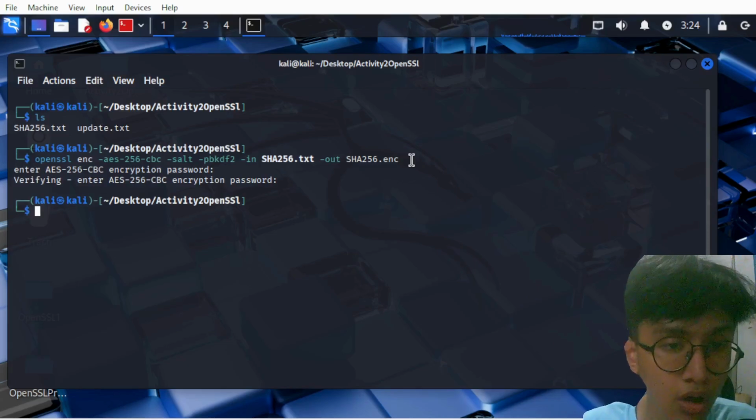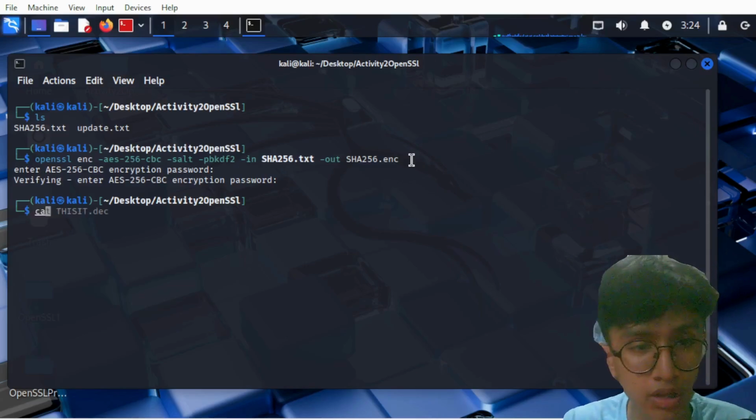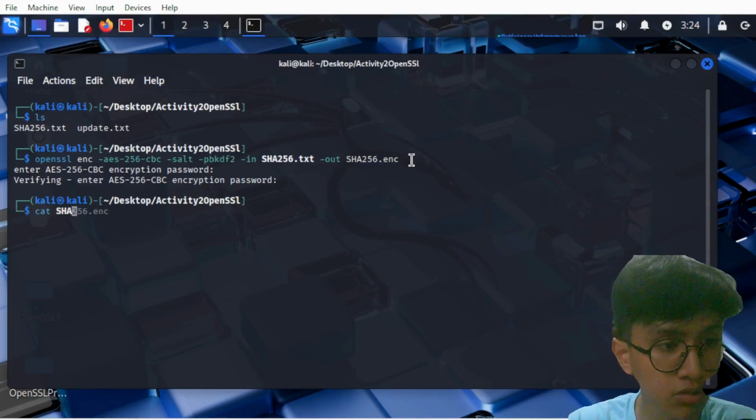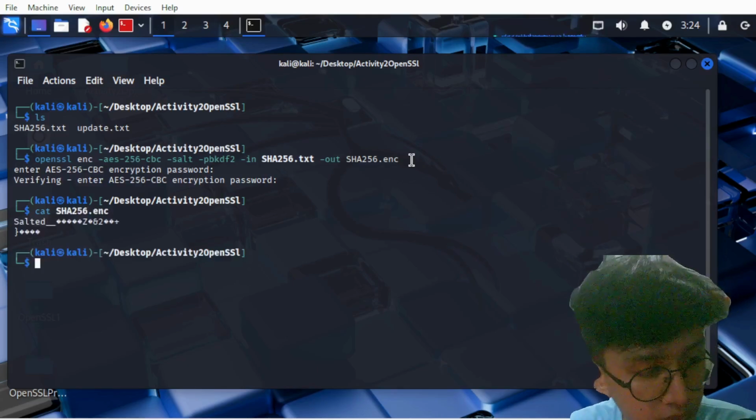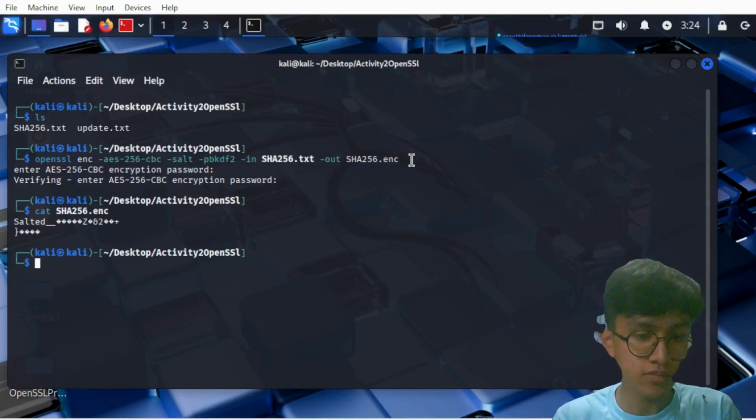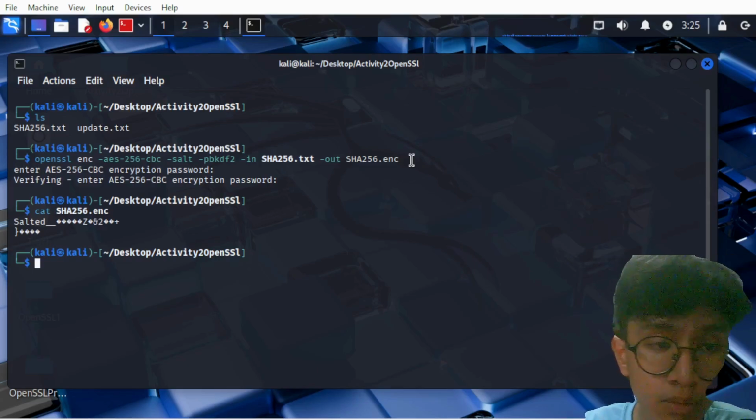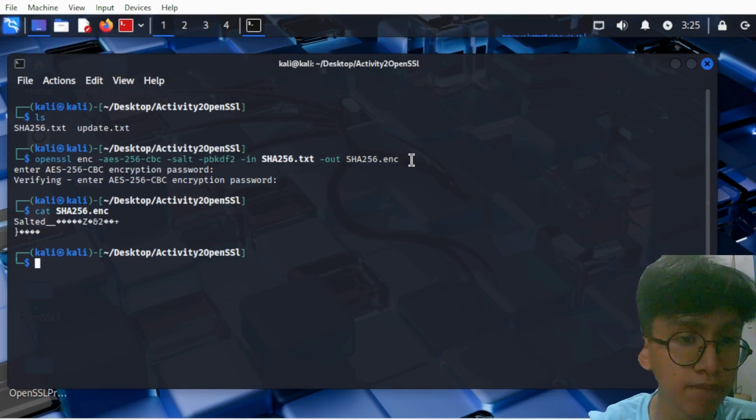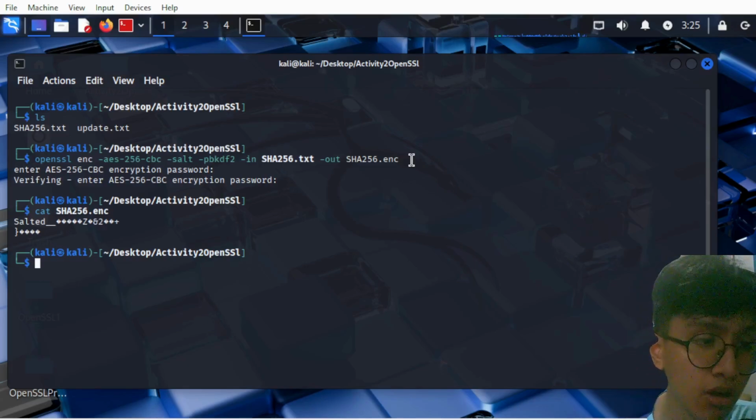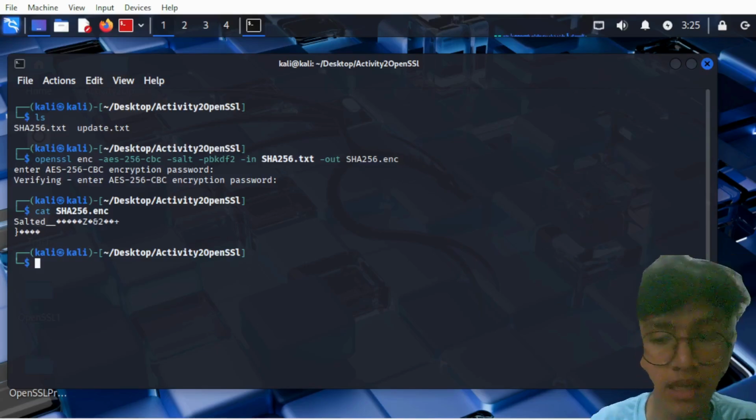So let's try to open it without decrypting it first. Let's try to open the SHA-256 encrypted one. So it is already encrypted, and we can see the gibberish characters. So when we send this, instead of sending the SHA-256.txt, we're gonna send the SHA-256 encrypted file, or the encrypted format. So let's try to decrypt it.